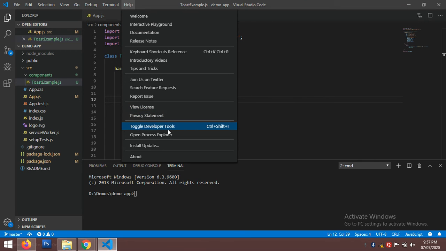Then if you want to use some developer tools like additional features, currently it provides problems, output, debug console, and terminal options in the terminal window. So all these features are available by default, and if you want to add something extra, you can do that as well. For that you have to do some advanced setup in your editor.